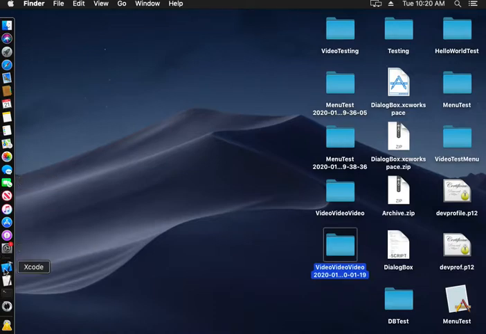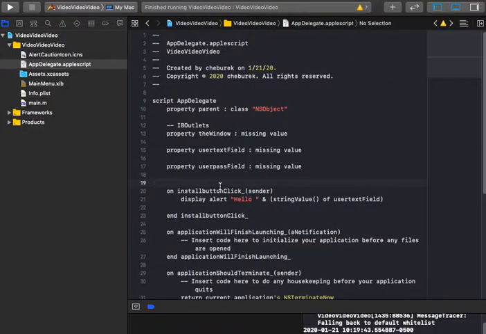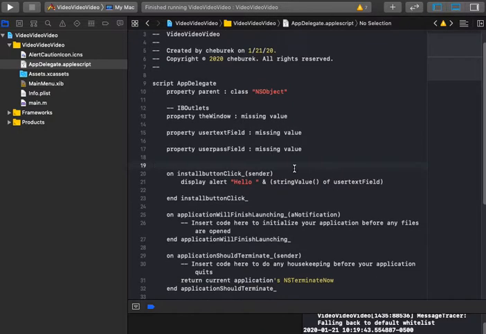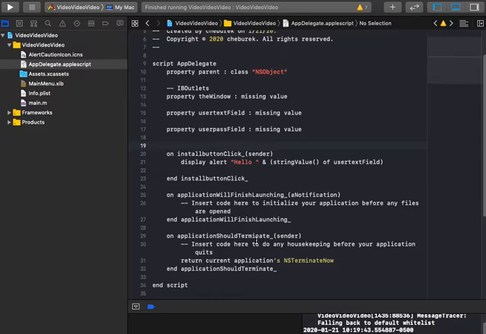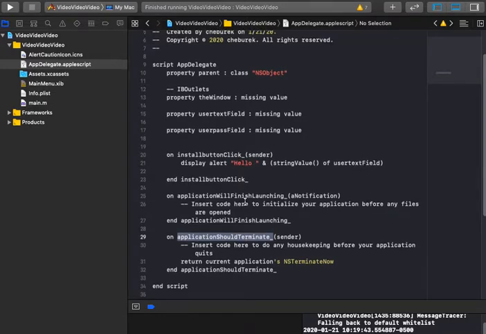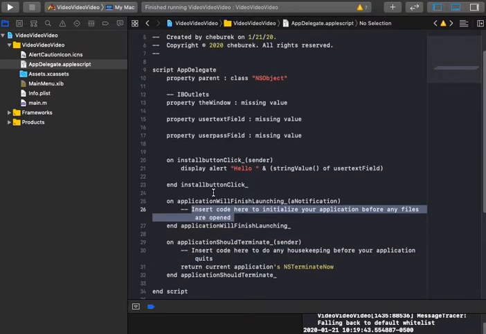So if you have your project ready to go, it's not too much different than the standard stock project. But what we want to do is make sure that we have a function that can do some things for us automatically. There's some placeholder content here where we have on application will finish launching and on application should terminate. Those are pre-filled. We're not going to mess with those, but you can see that's where it does housekeeping before it quits. And this one is initializing your application before any files are opened.